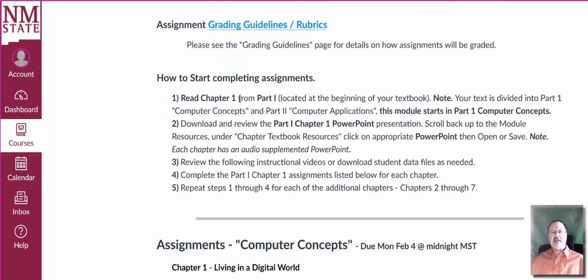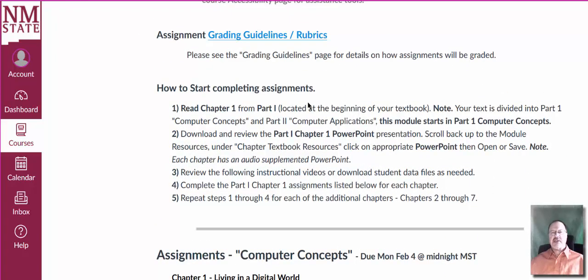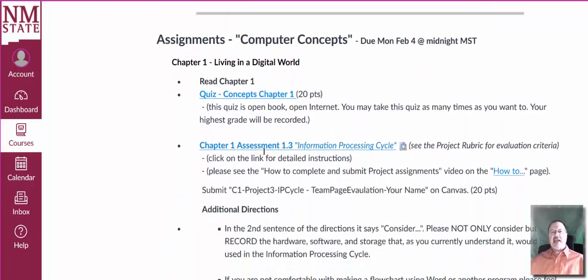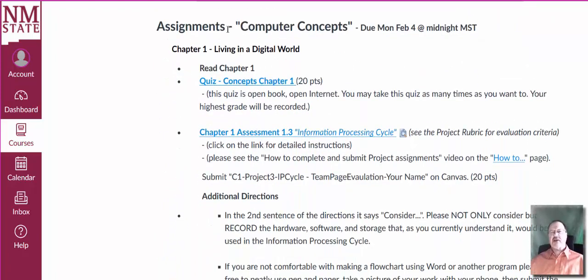The next part of each page will say how to start completing assignments. Read chapter 1 from part 1, and so on and so on. Go through step by step. And then we have the assignments section. So the Computer Concepts assignments are due Monday, February 4th.